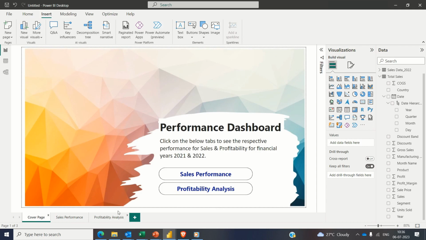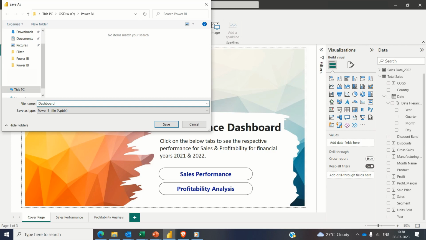So once you have completed designing your performance dashboard in Power BI, it is important to save, publish and share it with others. Follow these steps to ensure your hard work reaches a wider audience. To save your Power BI file, click on the File tab in the top left corner of Power BI. Then click on Save or Save As to save the file on your desired location.